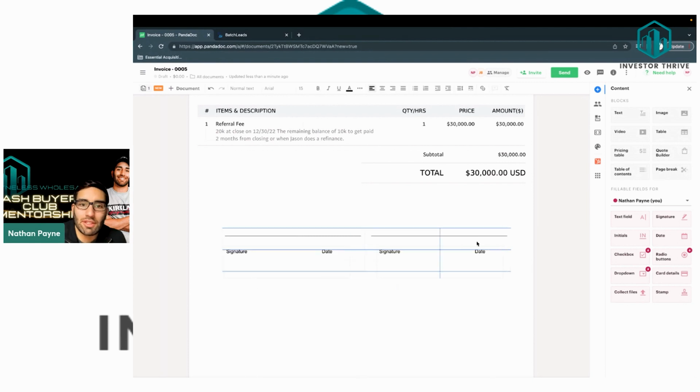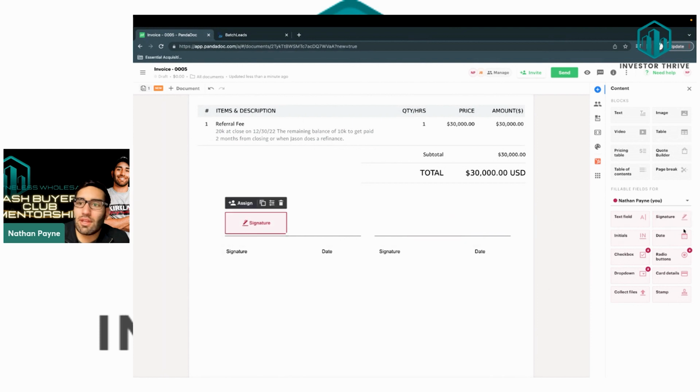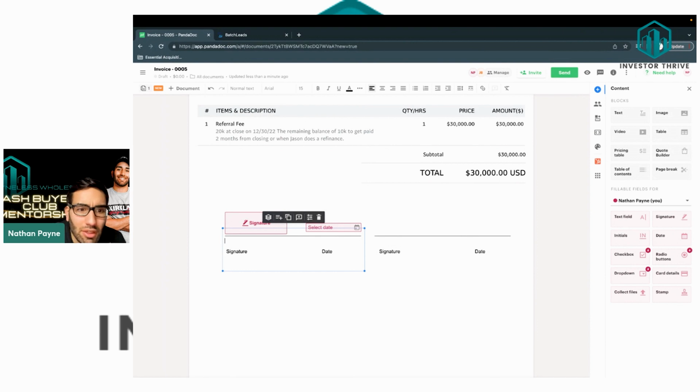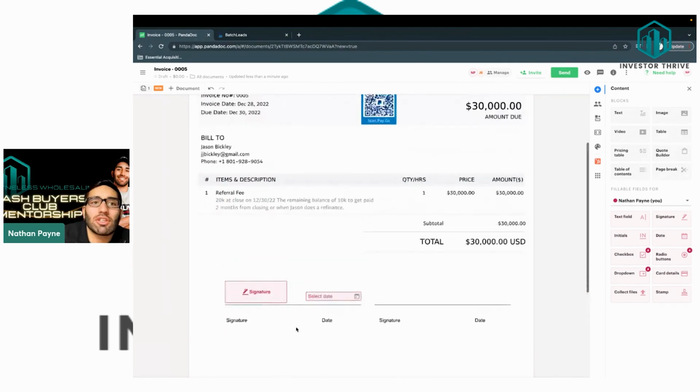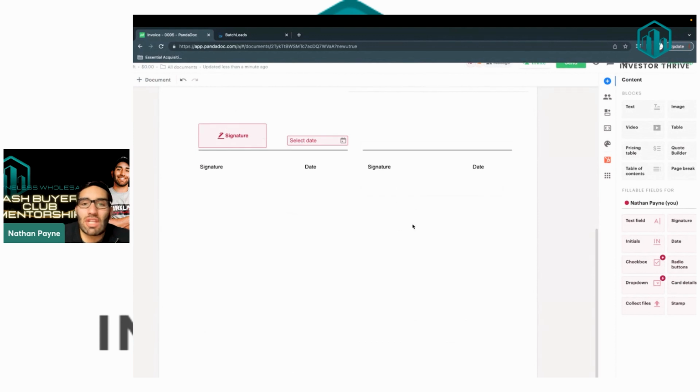I'm probably going to put his name under here and then signature of Jason and then my signature. And then we'd put the text fields of my signature and date and then his signature. I probably have to put the name under here too. Anyway, you guys get the point. We just put their information here. You send the invoice of how much, and you have both parties sign it. You send it to the title company.